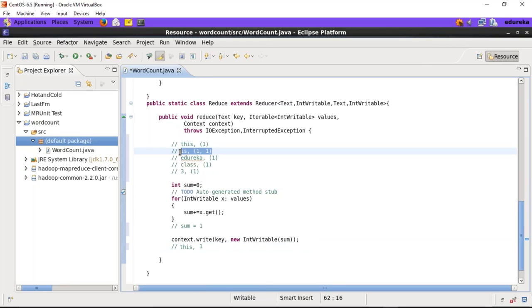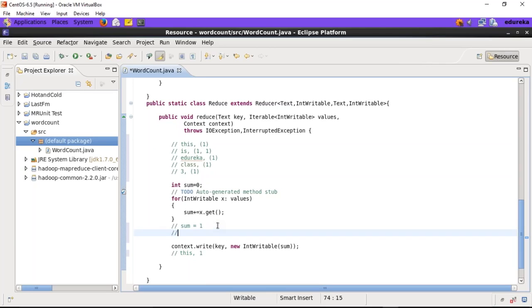Similarly, "is" and this list would be passed to the reducer. The value of sum here would be, anybody would like to guess what will be the value of sum for key "is"? Absolutely right, everyone. It would be 2 because 1 plus 1 will become 2 here. Okay, and the output that would be written would be "is" comma 2, right?